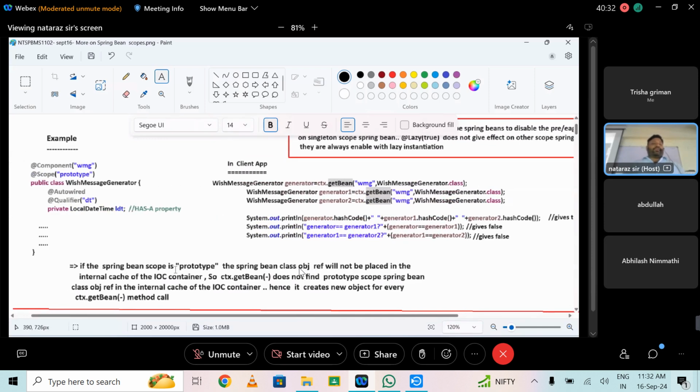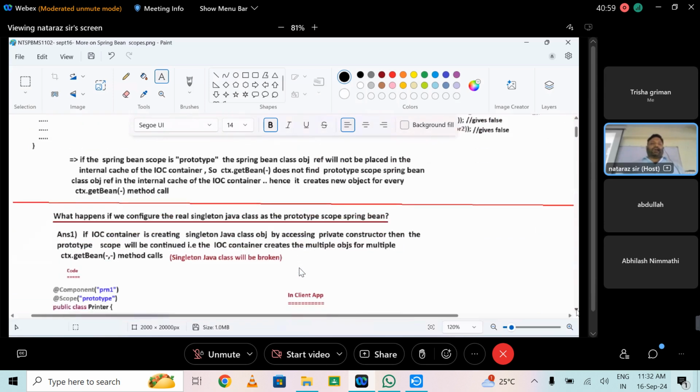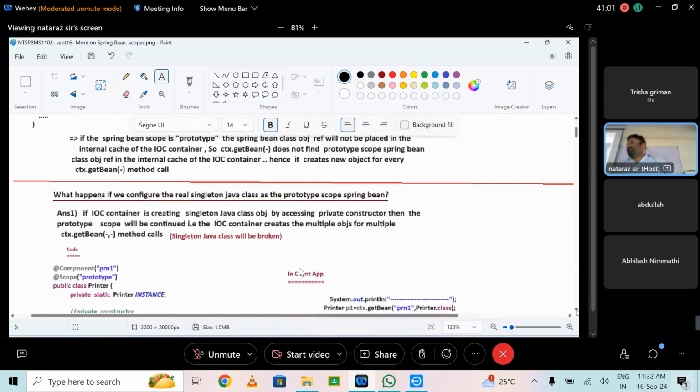If the Spring Bean scope is prototype, the Spring Bean class object reference will not be placed in the internal cache of the IOC container. So ctx.getBean does not find the prototype scope bean class object reference in the internal cache of the IOC container. Hence, it creates a new object for every ctx.getBean method call. Is it not interesting? Come on. This part is clear, boss.